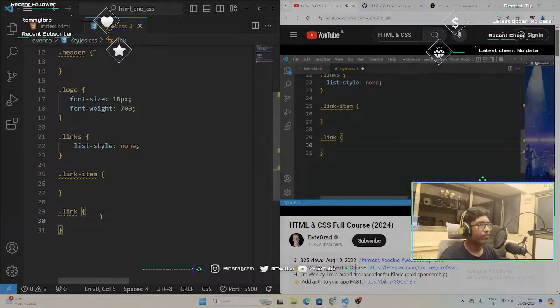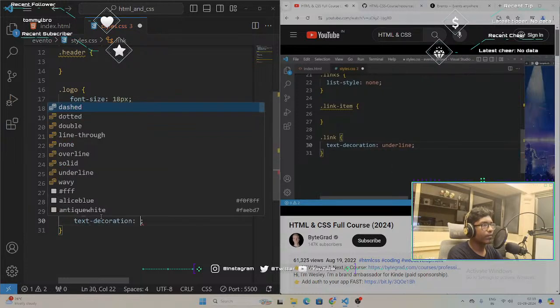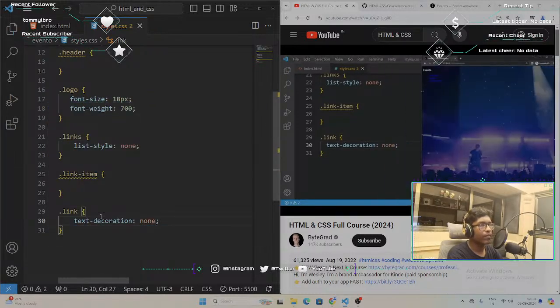And we want to do two things basically. We want to remove that underline, let's start there. So we can say text decoration. Right, so right now it actually has underline here. This is default styling from the browser. We can remove that. We don't want any underline. Right, so now at least that's gone.